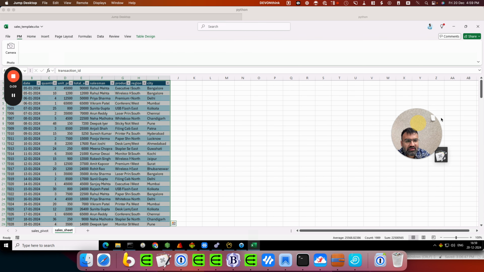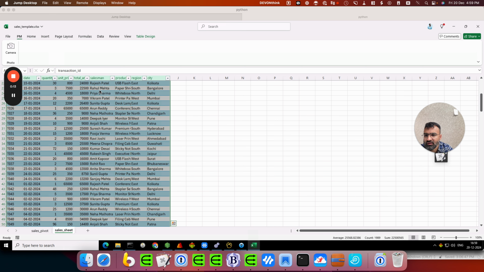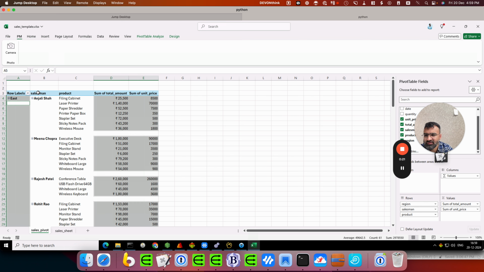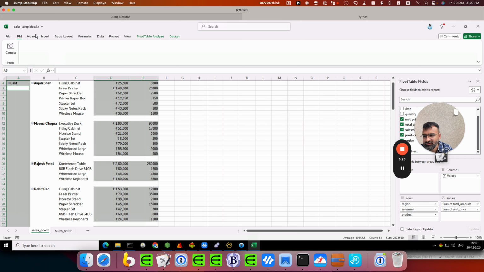I've already gone ahead and created a table which contains the list of the sales done, along with the salesman and which region they're from. I've created a pivot table as well, a simple pivot table, right? Which region, which salesman, and the total sales that they have done. The name of this file is sales template. Okay, let's just save this.